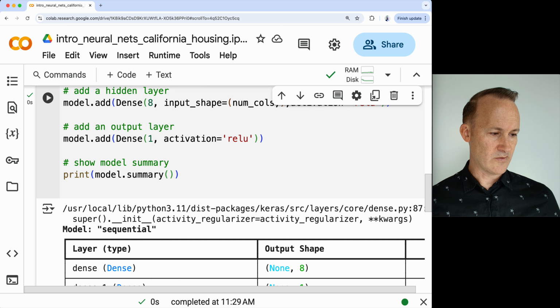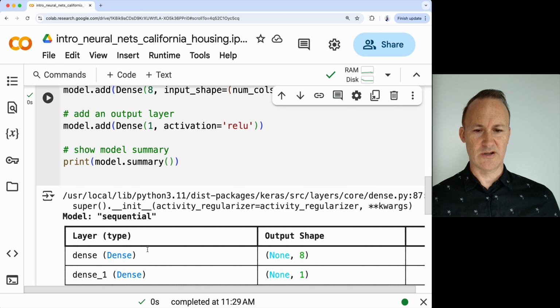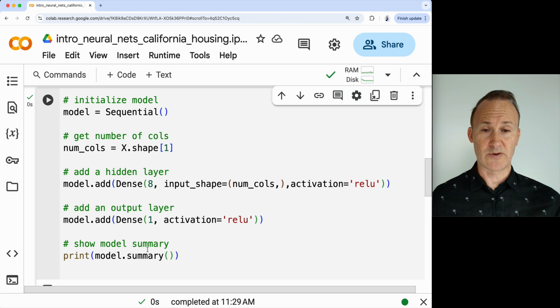And what we're going to do next is compile the model. So that's like what we've basically done before, where we said, hey, we're going to use linear regression. This is the model that we're going to use.